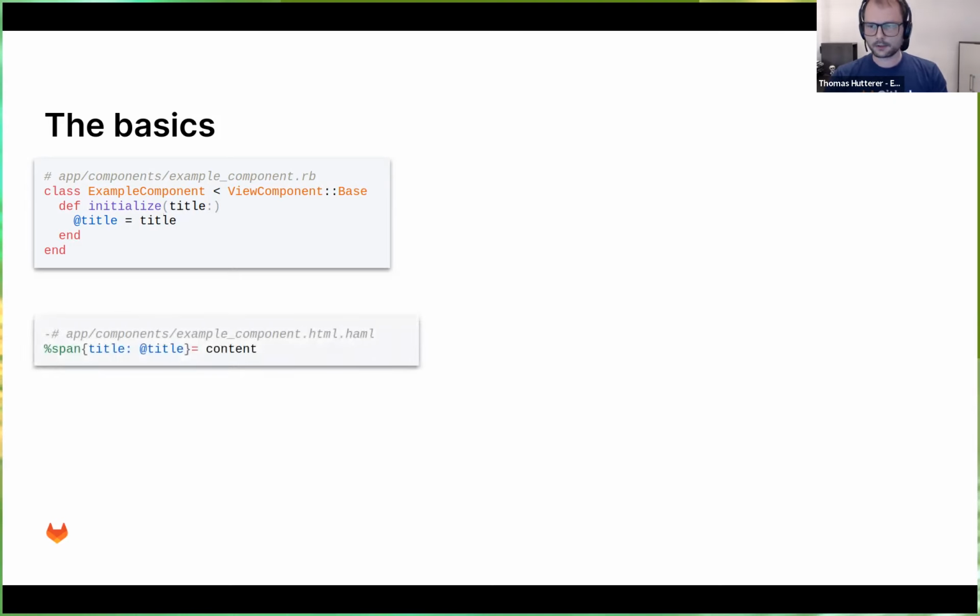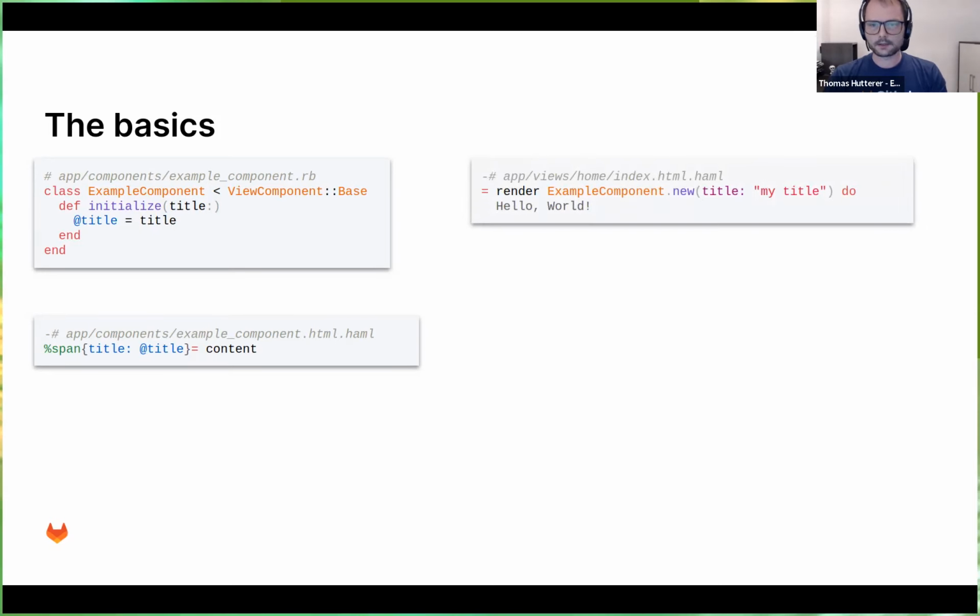Alongside this then comes a template. I mean, somewhere the template has to live, but with this pattern, the template usually is as dumb as it gets. It just takes the data that was prepared by the Ruby object and renders that out. And in a simplified example, what you would do in an index view is just say, render me a new instance of this component with the data I provide, in this case, just the title set to my title.